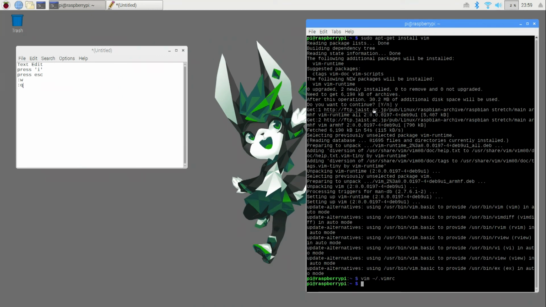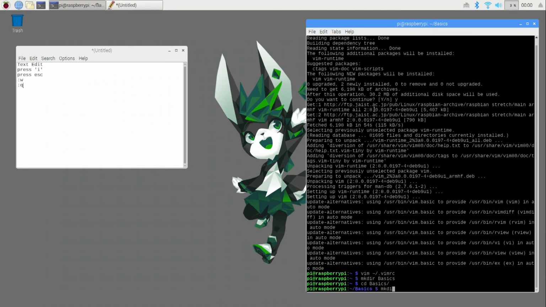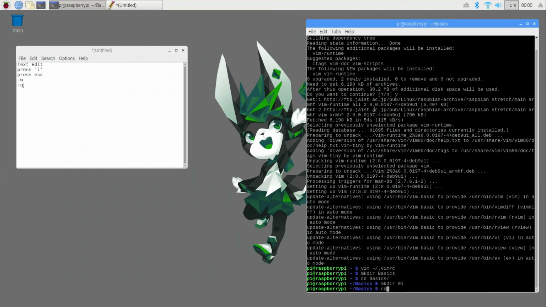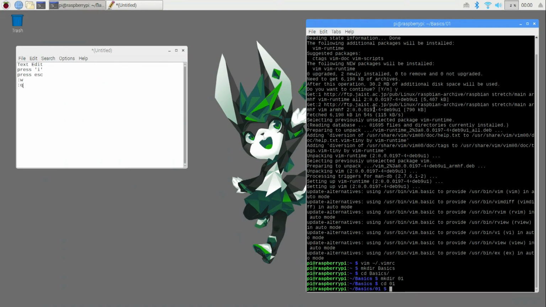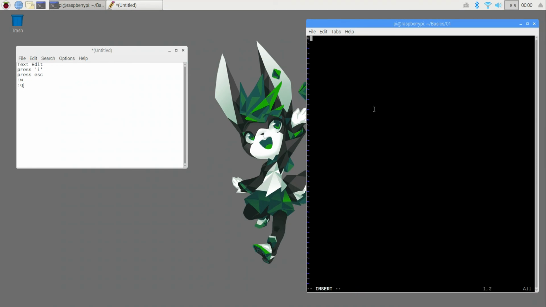So the first thing we're going to do is make a directory: basics. We're going to change into our directory, which is basics. Now we're going to start with chapter 1, so we're just going to go 01, and then enter our directory there. And then we're going to create a file called hello.c.